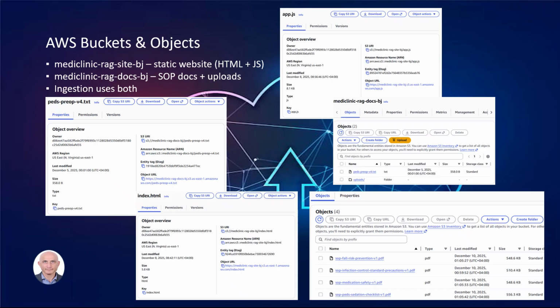To ground this in actual AWS resources, here are the two S3 buckets. The first bucket, MetaClinic RAG site, hosts index.html and app.js. This is where the web app lives. It's just a static website, no servers to maintain. The second bucket, MetaClinic RAG docs, holds the SOP content. I have a text file there, pets pre-op v4, which simulates the pre-chunked content, and an uploads folder where the new PDF SOPs land using the pre-signed upload flow.